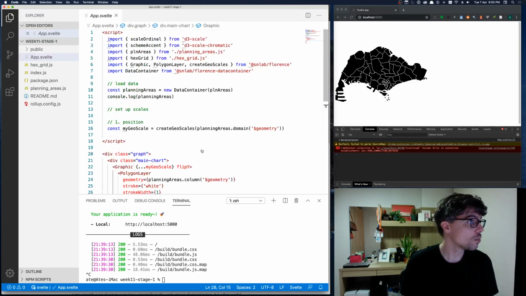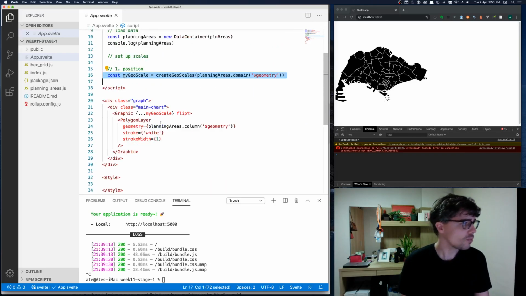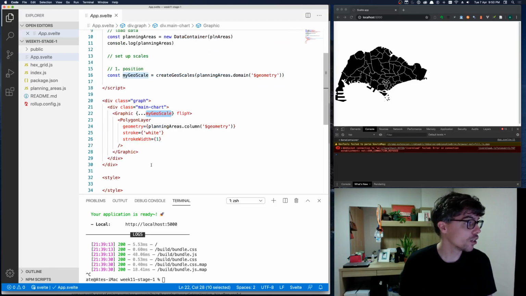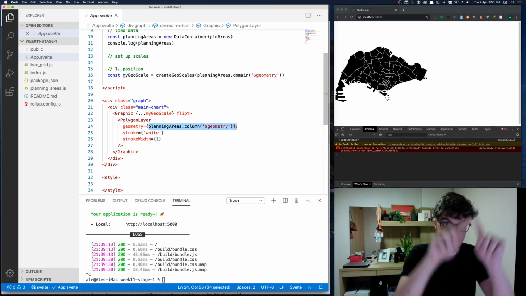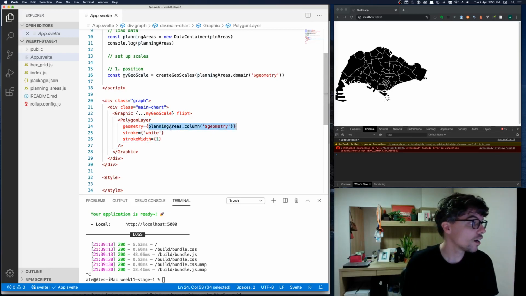So this should be pretty recognizable to you now. We have the imports, we have that planning area data container, and then we had created this geoscale that we then spread on the graphic, and within the graphic we have the polygon layer. So far it just has the geometry, so that's the actual shape of each planning area. It has a white stroke and the stroke width is 1. So that's what we're actually seeing here on the right.